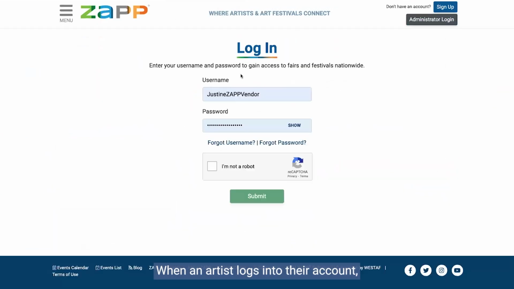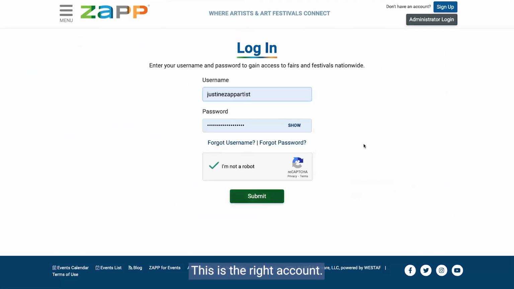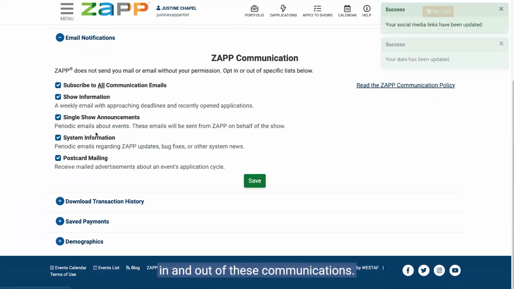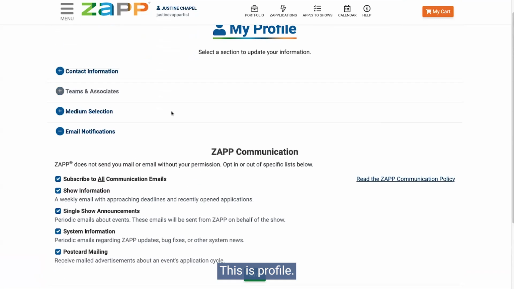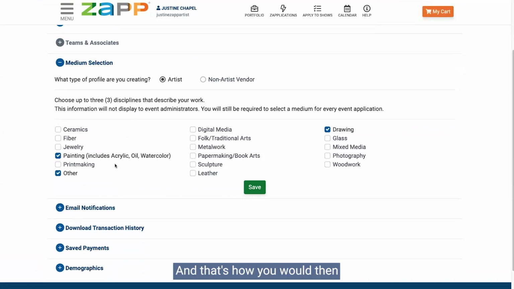When an artist logs into their account, which I'm going to do now so you can see this end, I want to make sure this is the right account. They have under their profile notification settings to opt in and out of these communications. So single show announcements would be that e-blast, and then the show information is that weekly show info. So as long as artists are opted into these things, then they might get your information. This profile here is also where they make their medium selections for e-blast. They can choose up to 3 disciplines that describe their work, and that's how you would then resegment that list based on what an artist chooses.